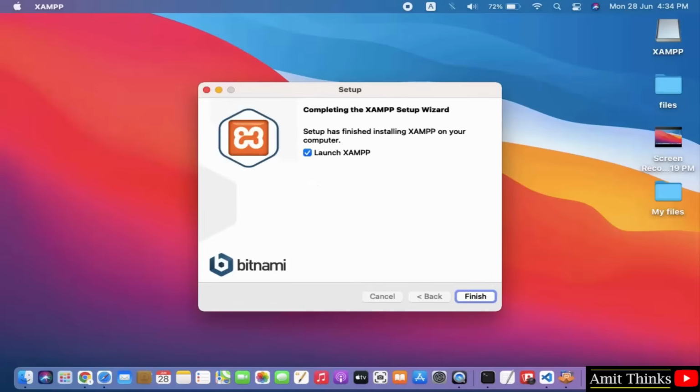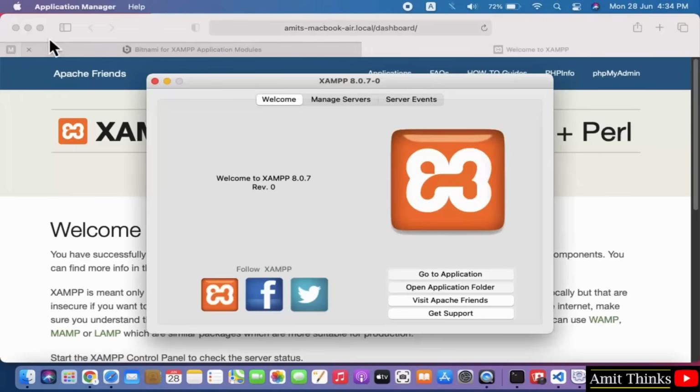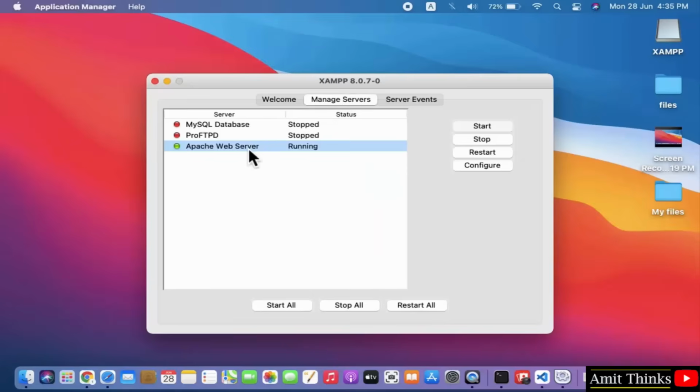So guys, here you can see we have installed XAMPP. Now I'll click on finish. On clicking finish, it will launch. Welcome to XAMPP. Let's minimize this. Here you can see the installation started. Now I'll go to manage servers. Here you can see the MySQL database. I'll click on start.